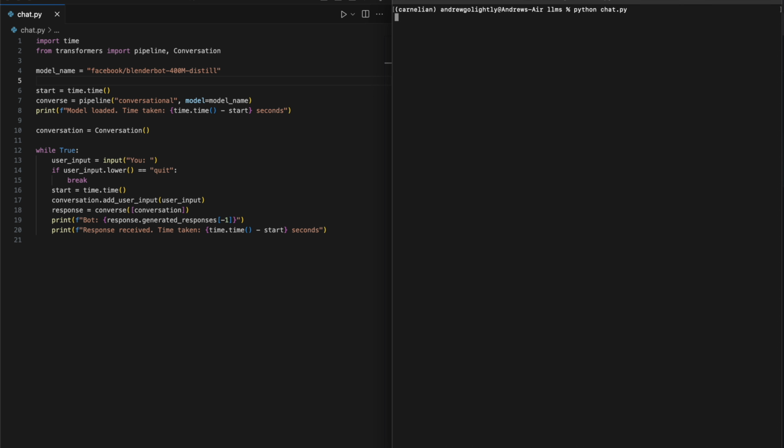Python chat, the first thing it'll do is it will load the model. And I put in some timestamps here so I can figure out how long it takes. So it's 2 seconds.